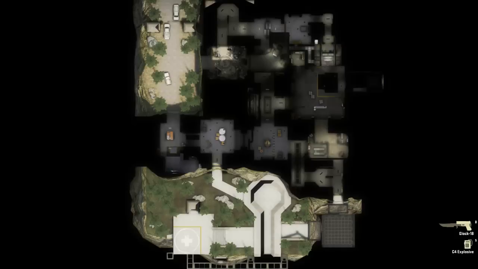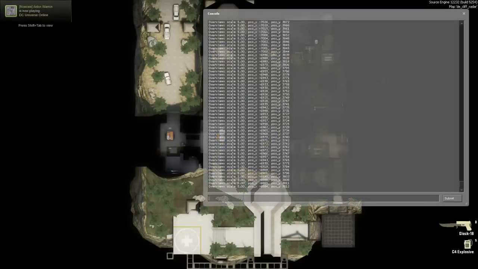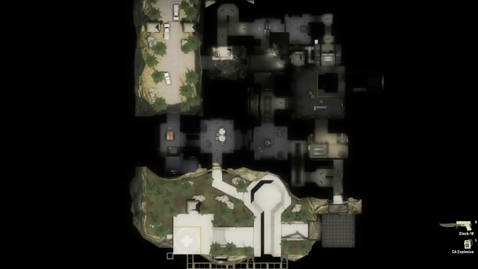Okay. So once you're looking at your level the way you want, before we take the picture, that's really, really important. Before we take the picture, open up the console, and you will see here the overview scale of 5, position and your X and Y. It's really important that you write those down. Okay. So then you take the picture with F12 or Print Screen. It's all the same.